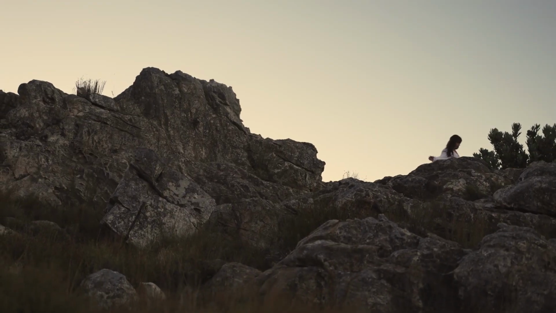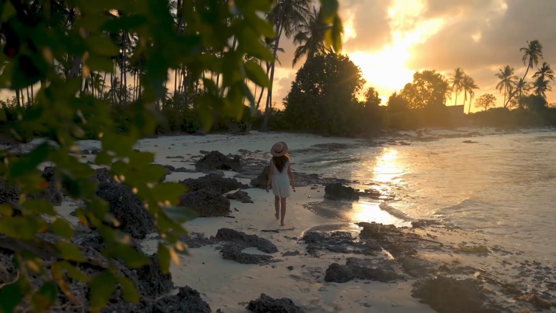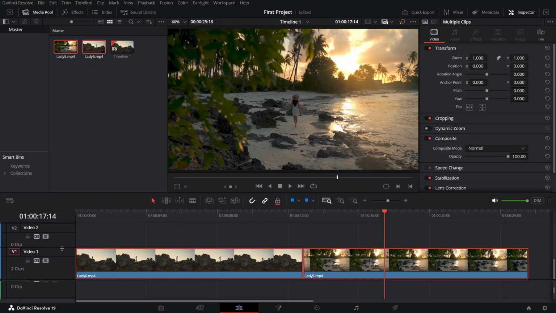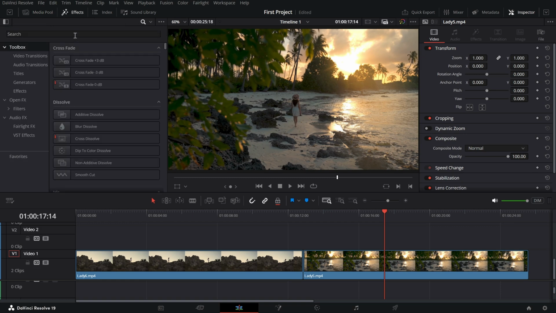Today, we're diving into a simple yet powerful transition, depth to color. It's a great way to create seamless and visually appealing scene breaks. Let's get started. In the effects library, find the depth to color transition under the video transition section.